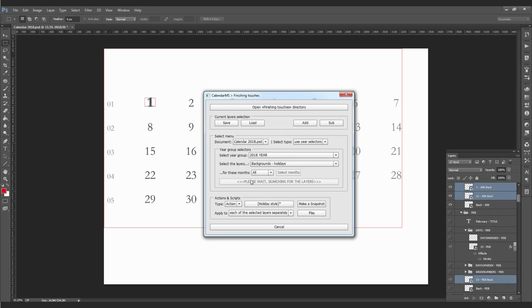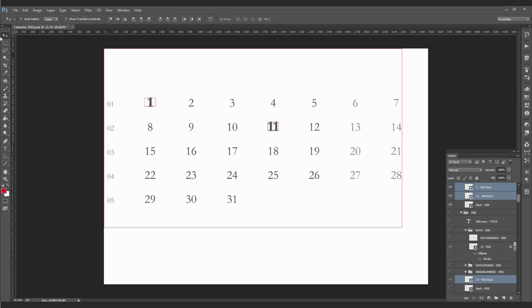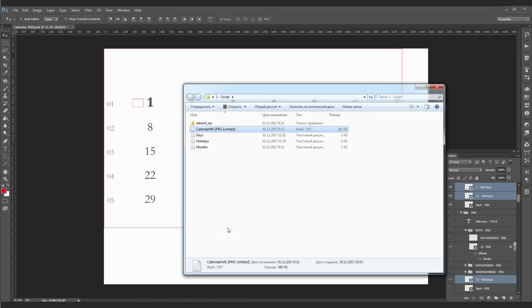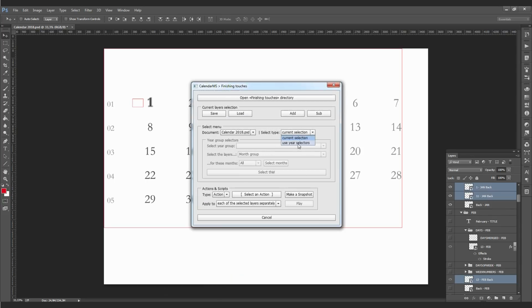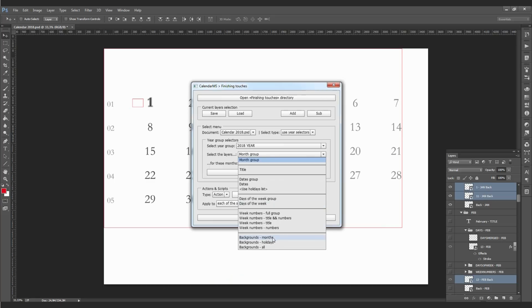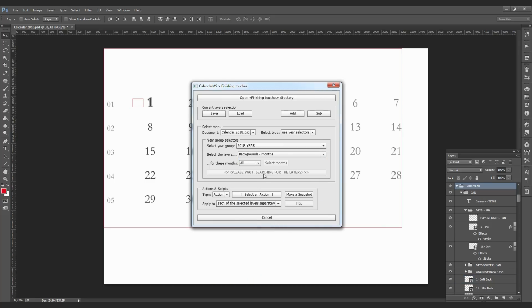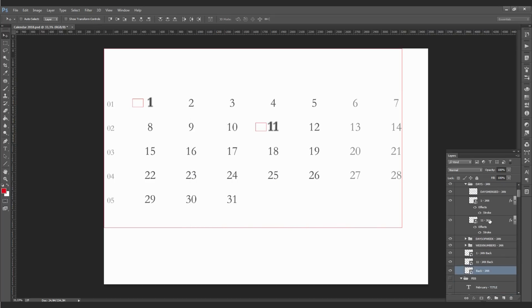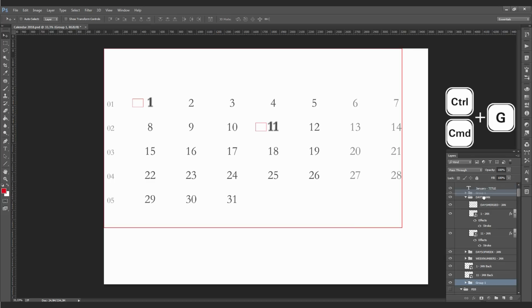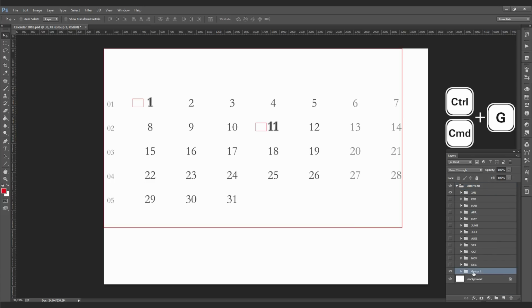Close the script window. Use the Move tool to change the location for holiday backgrounds. Now I want to group all the month backgrounds together. To do it, I also use finishing touches and set "backgrounds months" as a goal. In the end, I merge all the backgrounds into one group. Ctrl G on the Win or Command G on the Mac.